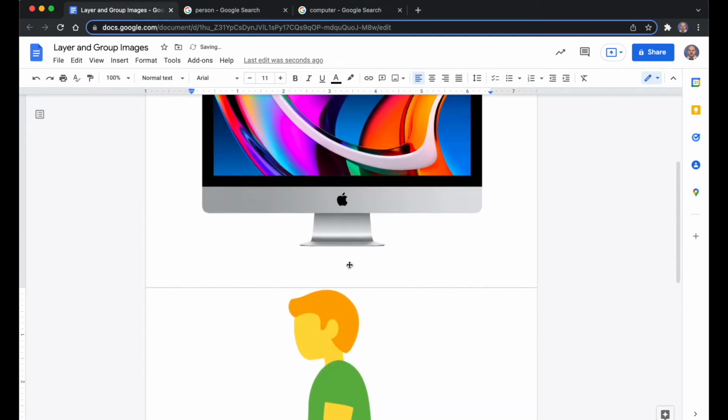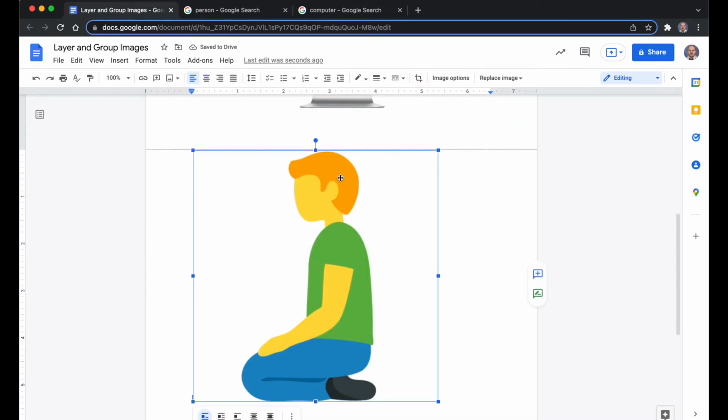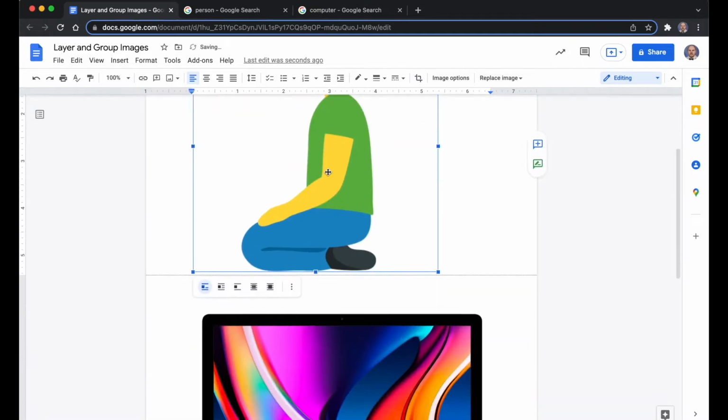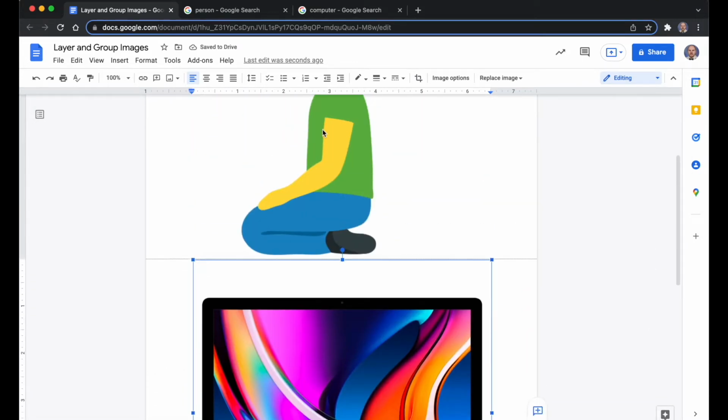Now the problem I have is when I have my two images, when I try to drag one on top of the other, it'll just shift positions, but it won't go on top of the other.